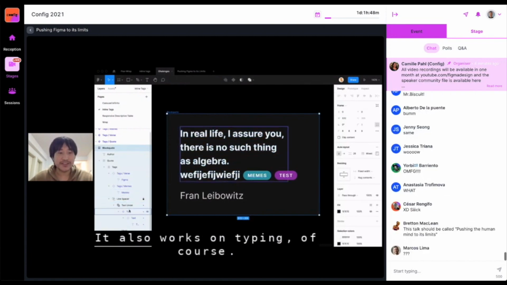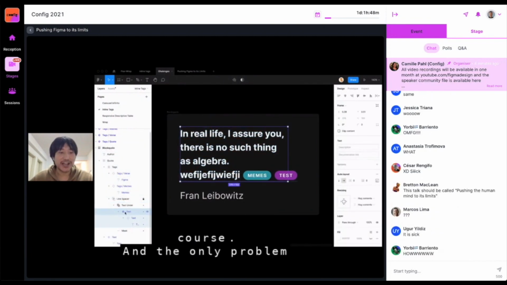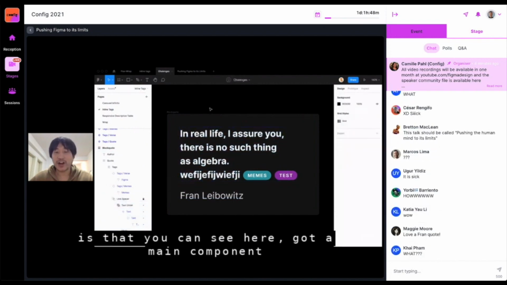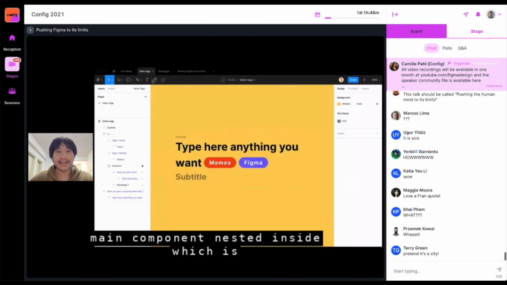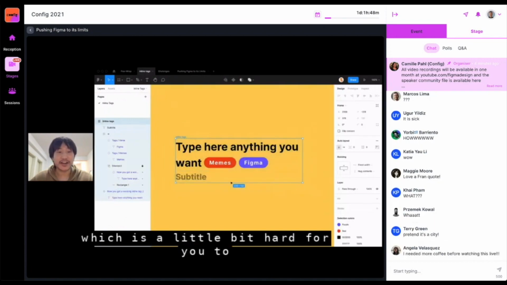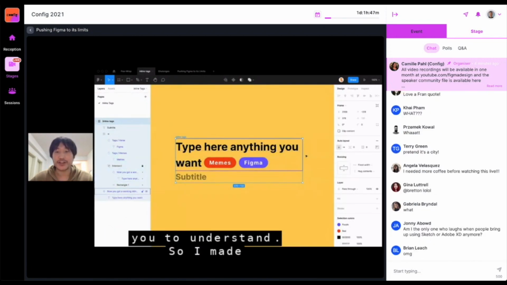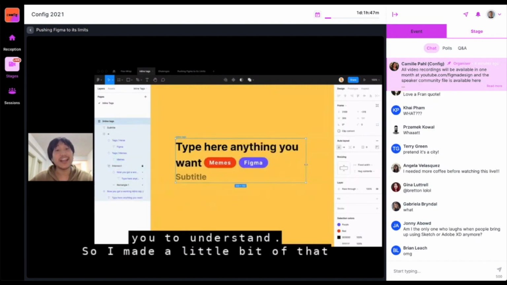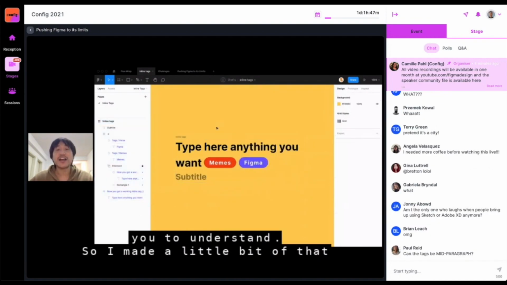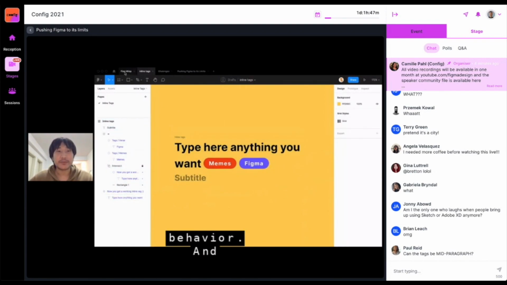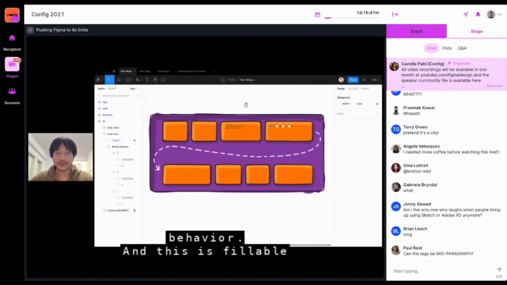The only problem with this is that you can see here, he's got a main component nested inside of a union, which is a little bit hard for you to understand. So I made a little optimization on this layer hierarchy. I got rid of the main component. Now it's easier for you to understand and wrap your head around it. Of course, it has the same behavior. And this is available in the community for you to download. It's very portable.